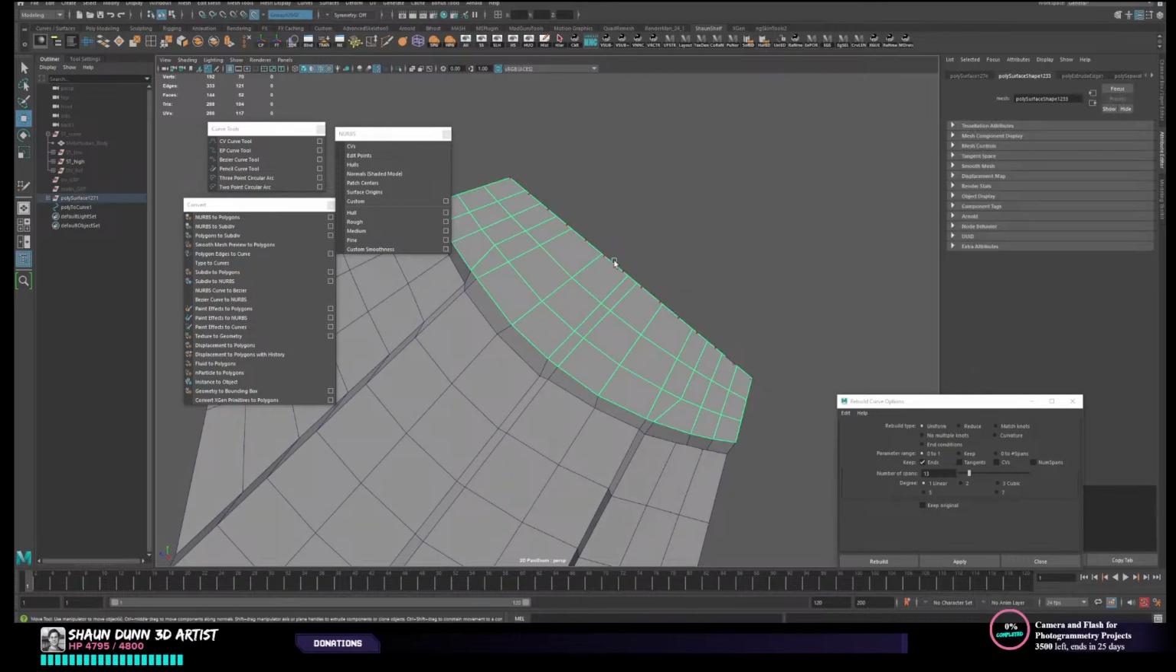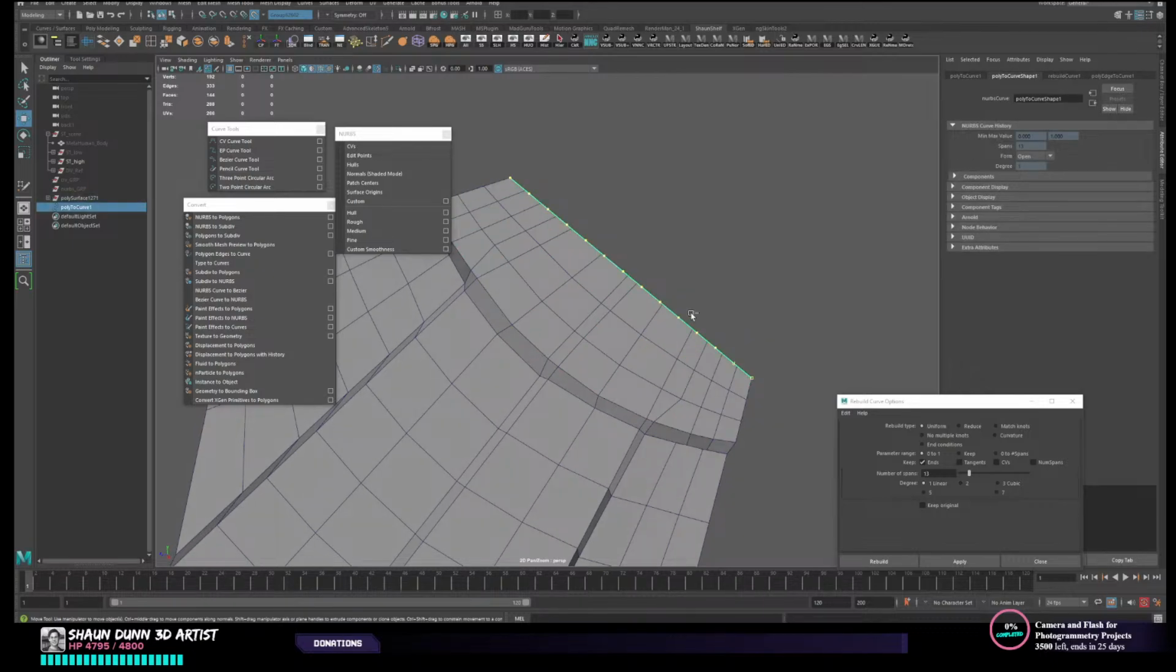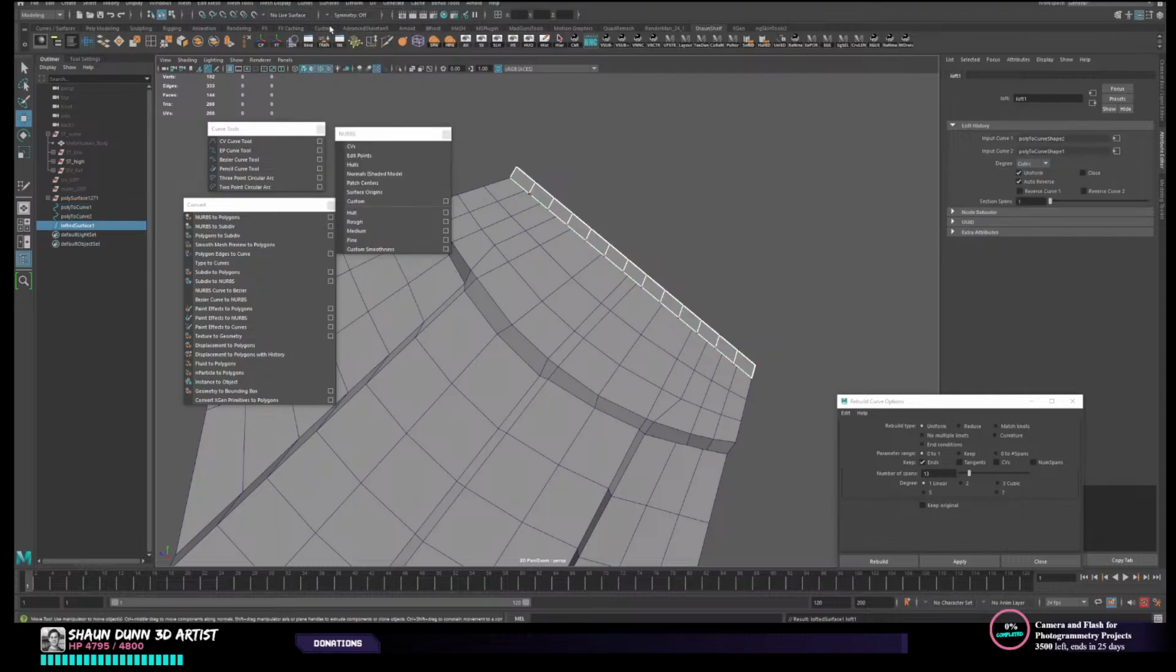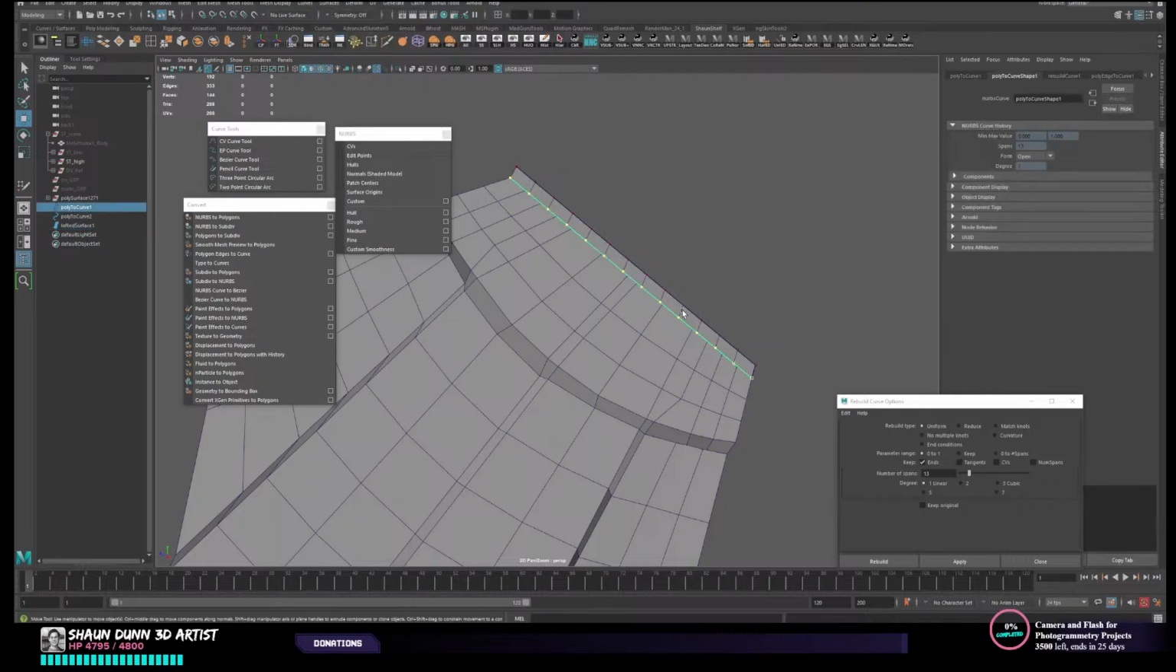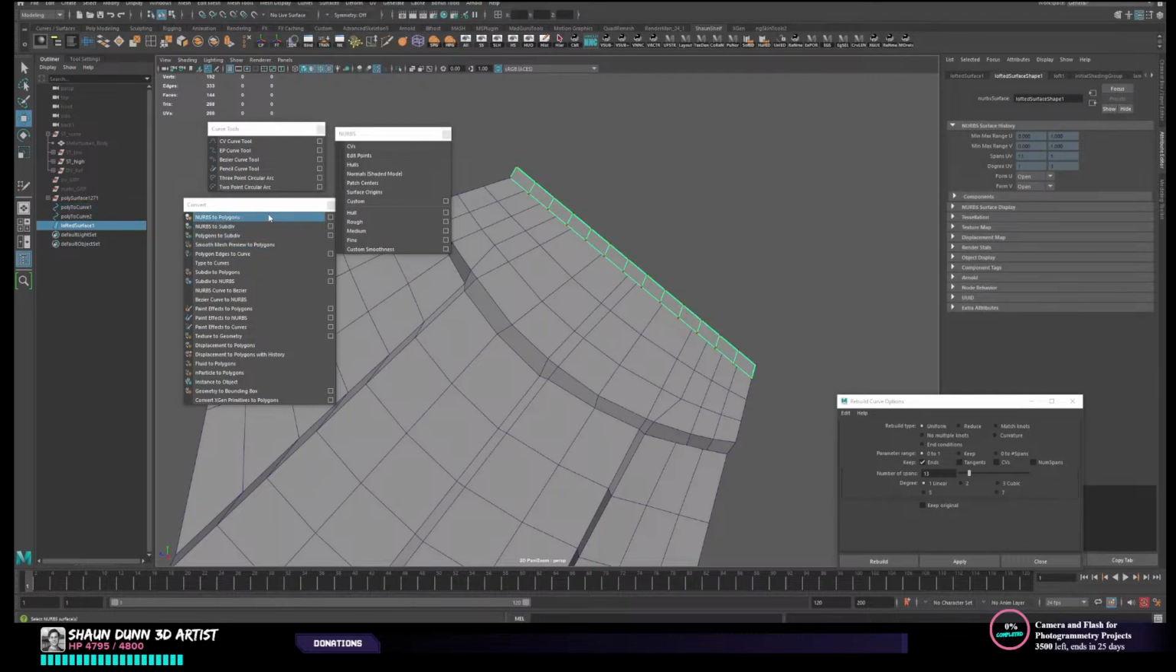So now you can just take this edge and bring it out wherever. You just need to bring it out a little bit, and then you can loft it like that, and then convert it to polygons.